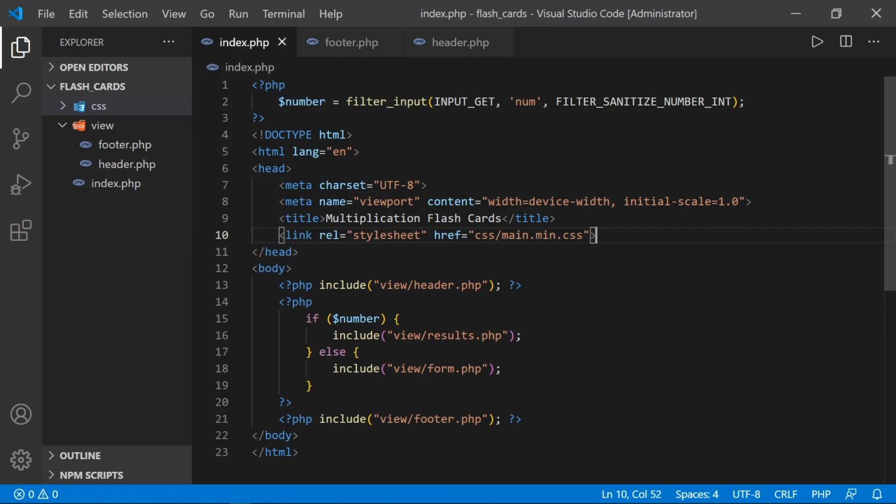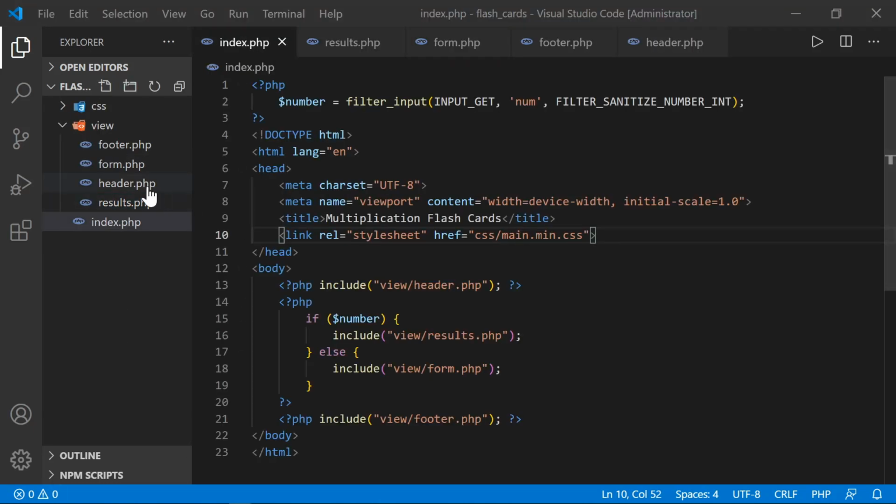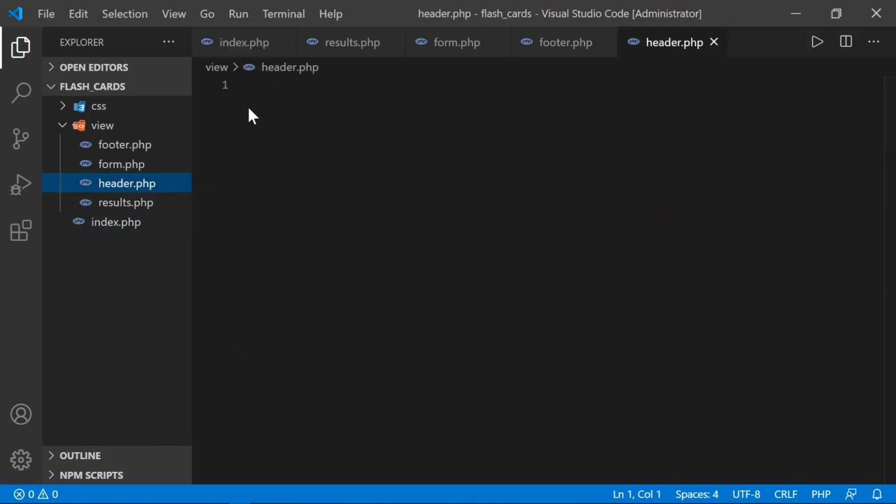Now, of course, our file, when we work on the Sass, will not be minified, but it will create a CSS file that is. Before we forget, let's go back to the view folder and create these other files we're going to need. So we need results.php, and then we also need form.php. Now that we have all the PHP files we need, let's start with the header, and this will be included on every instance of the page, whether we've loaded the results or the form.